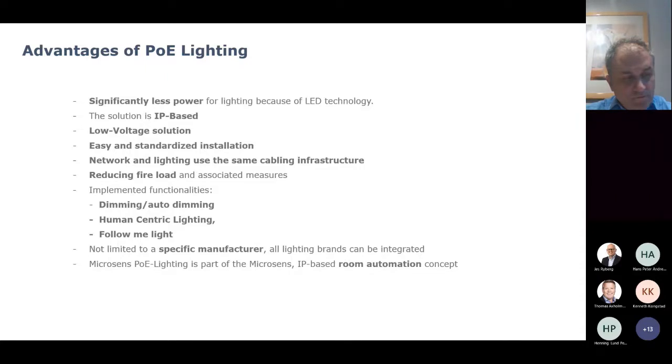And this is proven to increase the productivity and also the well-being of your employees. And then there's follow me light as well. We have this implemented in our solutions and in a few of our projects as well. As Nico mentioned, you are not limited to a specific lighting manufacturer. All lighting brands can be integrated as long as there isn't an LED driver integrated in the luminaire itself.